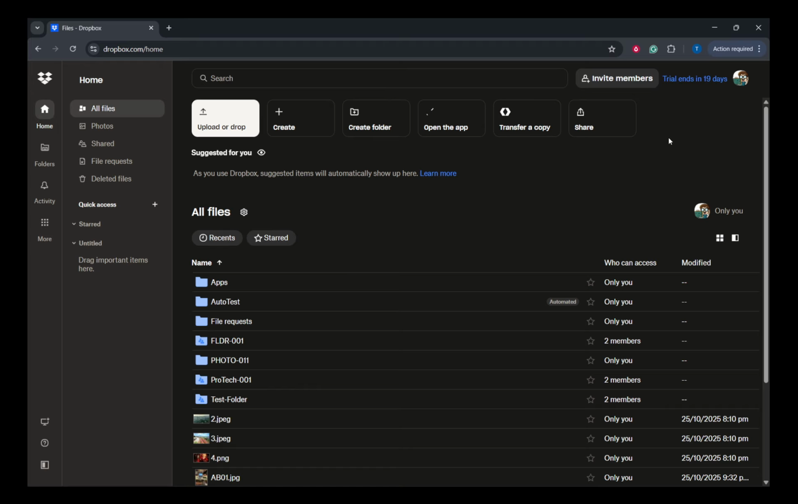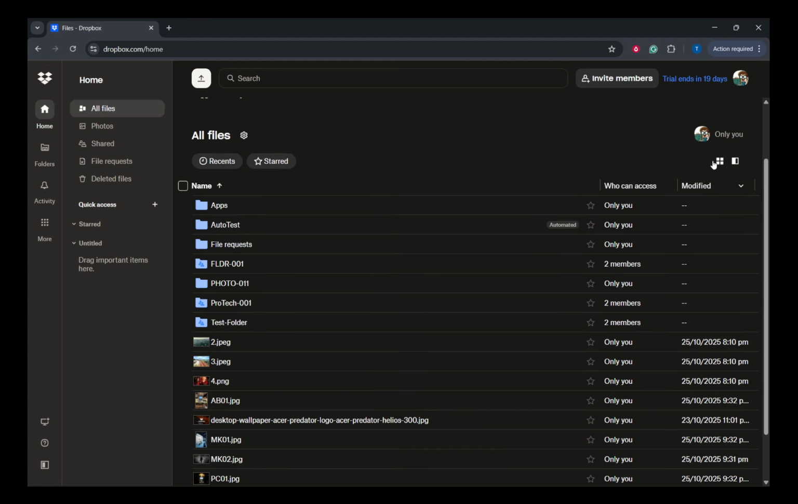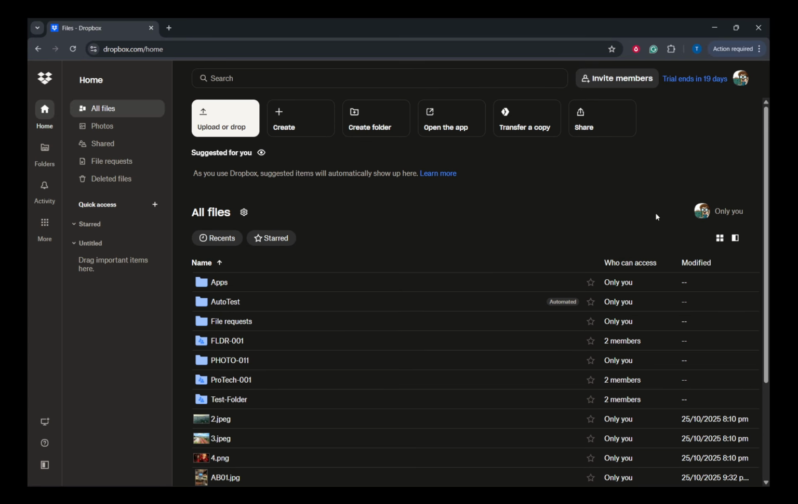First and foremost, you want to ensure that the Dropbox desktop application is up and running on your computer. This is essential for making any changes to the settings we're about to discuss.